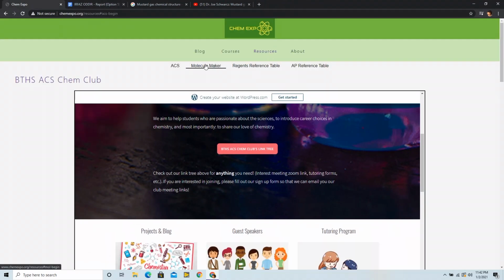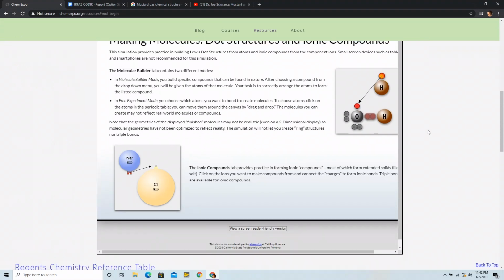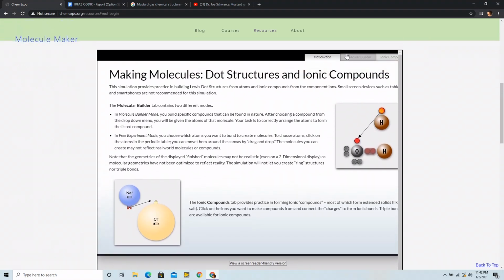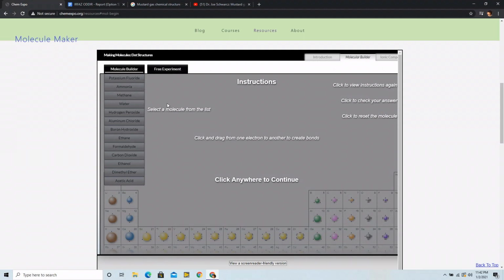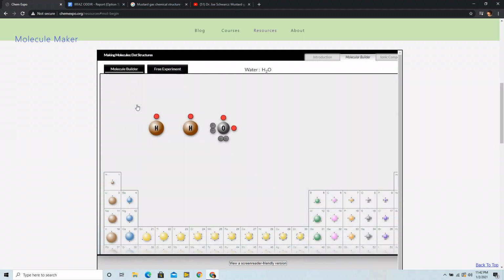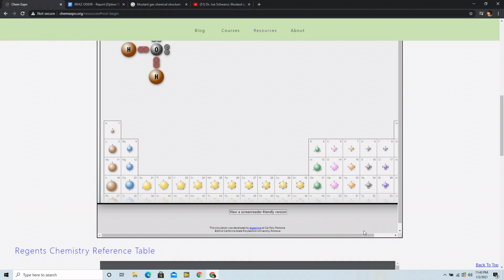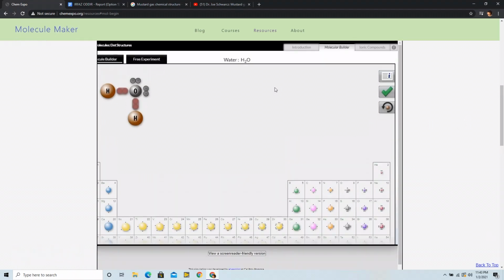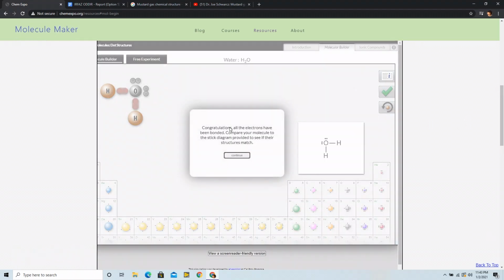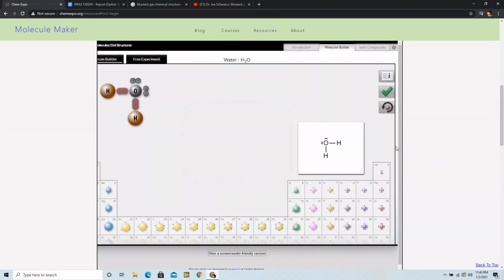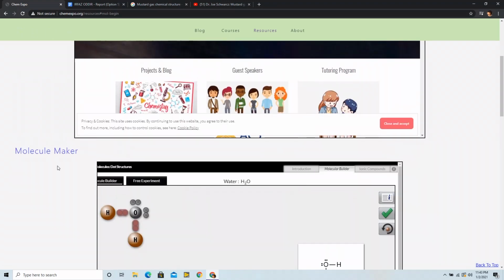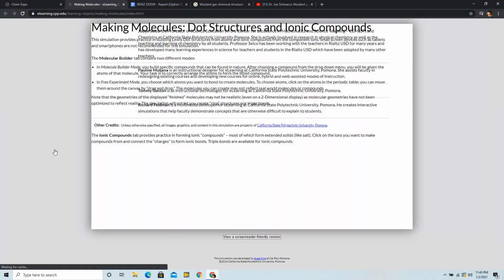And if I click on Molecule Maker, it will take me to the Molecule Maker website. And we can go ahead and click on Molecule Builder. Let's make water. And to check if it's correct, we click the check mark. So I have constructed water correctly. And again, you can also click on the hyperlink to take you to the full website.